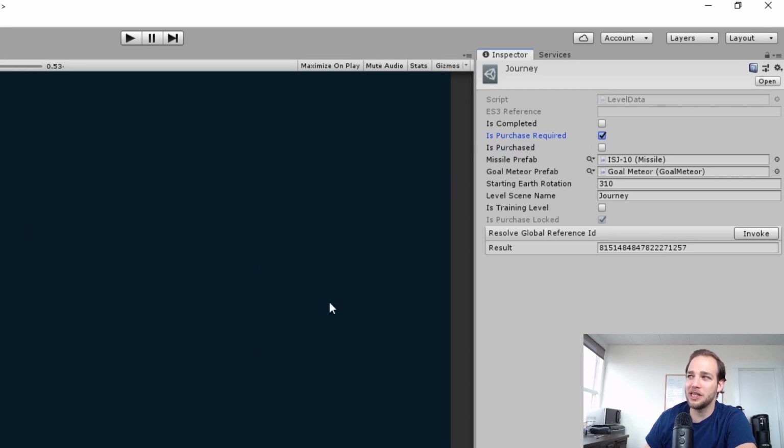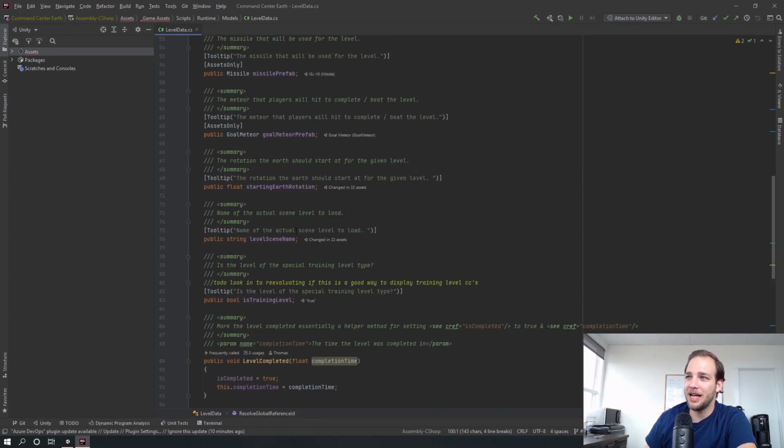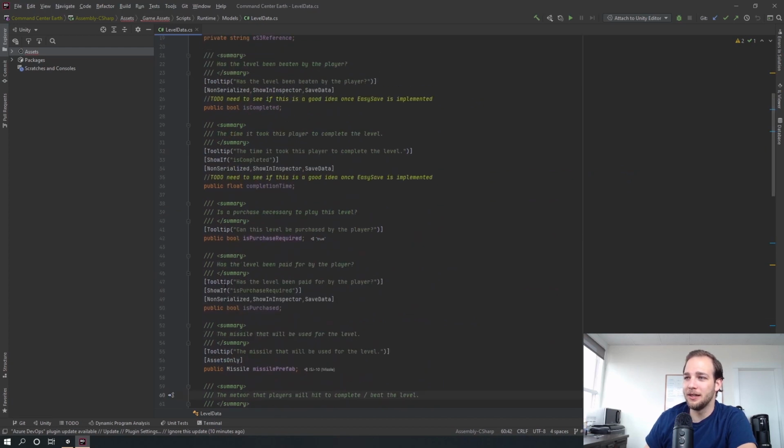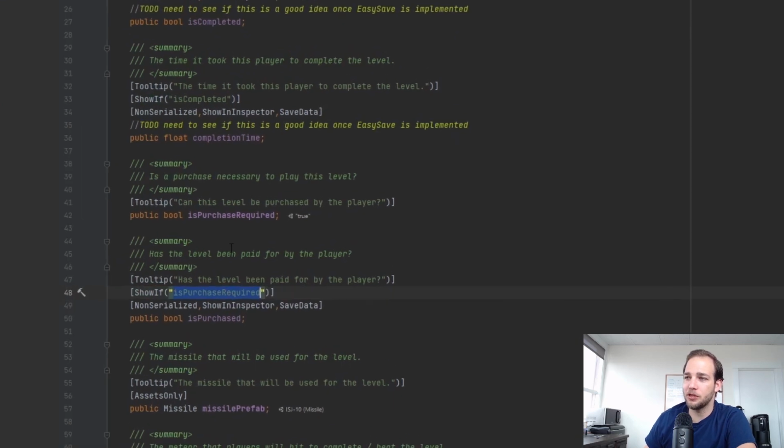So how do I do this using Odin Inspector? I go in here and then I say, essentially, this is purchased boolean should only be shown if is purchase required is true. It's just adding this little attribute, which is really nice. So small little things like that just make your user experience way more friendly to people maybe that are not programmers that are interacting with your scriptable objects or game objects.